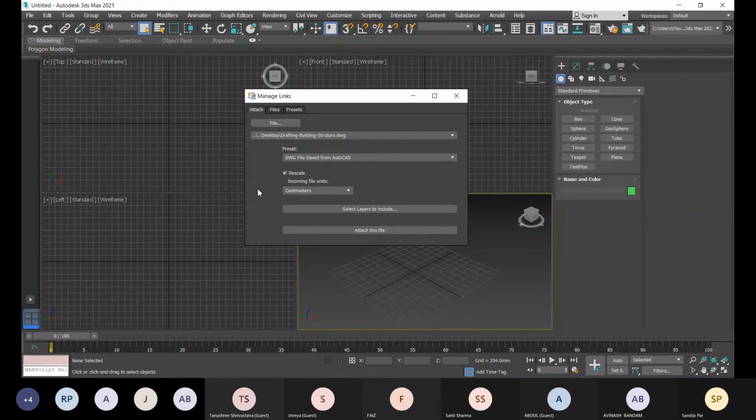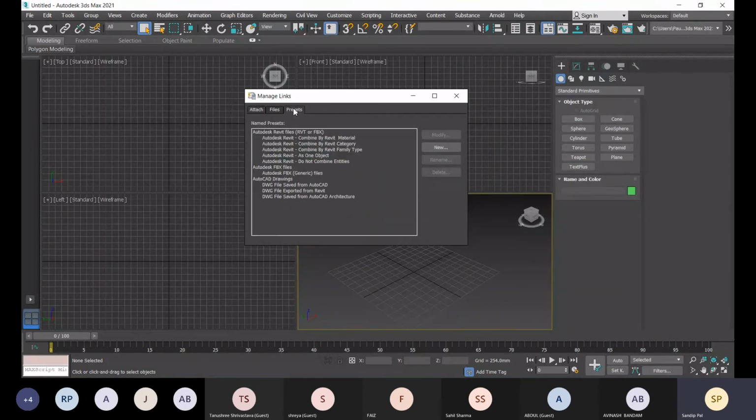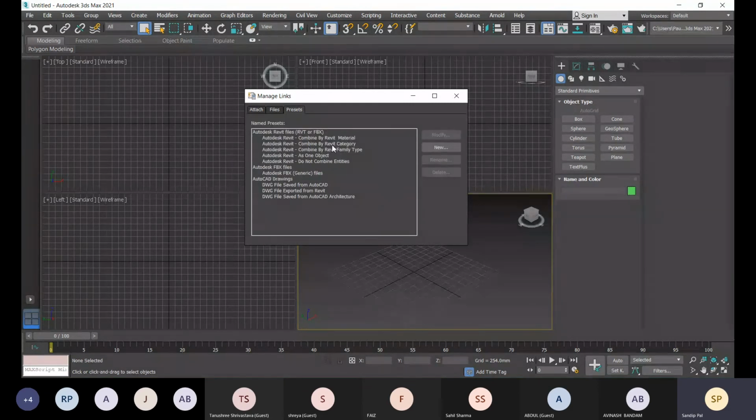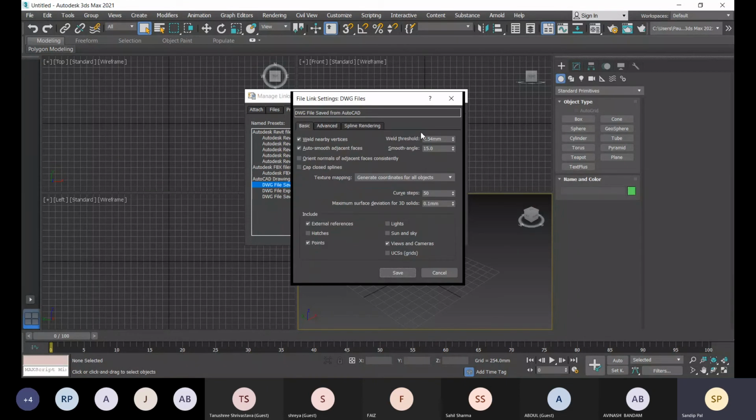Now you can go to this preset if you want to modify those presets. So we have some settings. So DWG, which preset is there? DWG file saved from AutoCAD. So I'll choose this, and if I need to modify the settings, I can modify some settings over there.